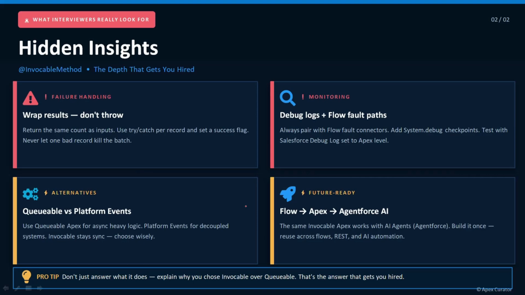When your logic involves complex calculations, external API calls, or needs to be reused across multiple flows, putting everything inside flow becomes difficult to maintain and can hit performance limits. Invocable Apex gives you more control, better error handling, and keeps your flows clean and simple. Just say that clearly and you will sound very grounded.